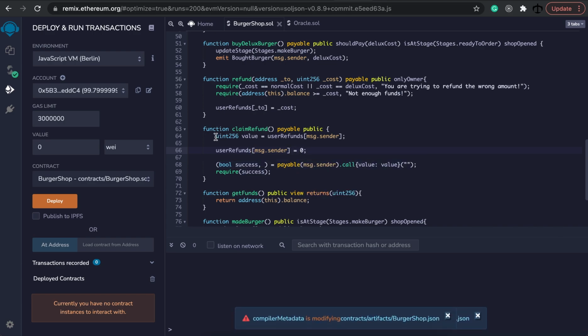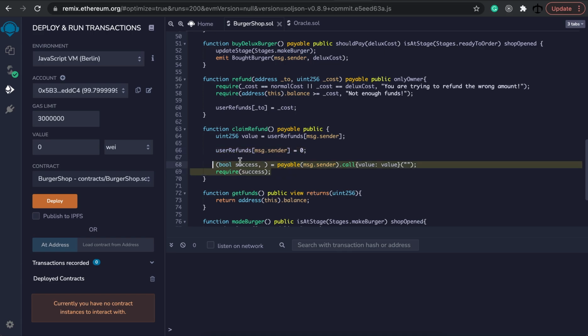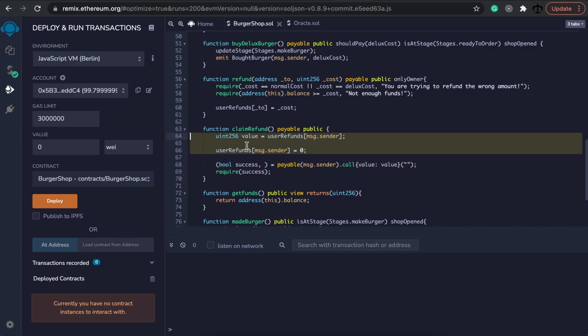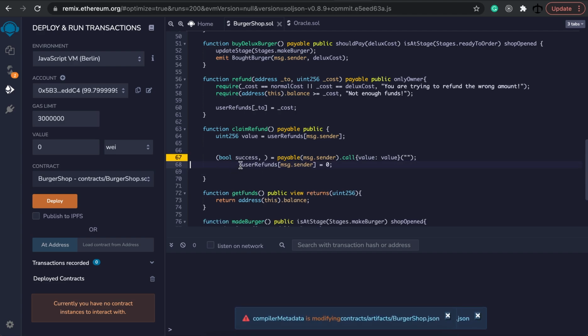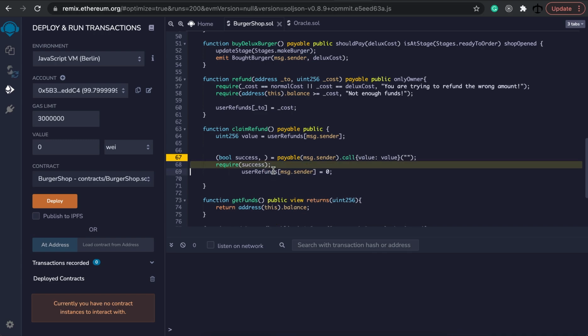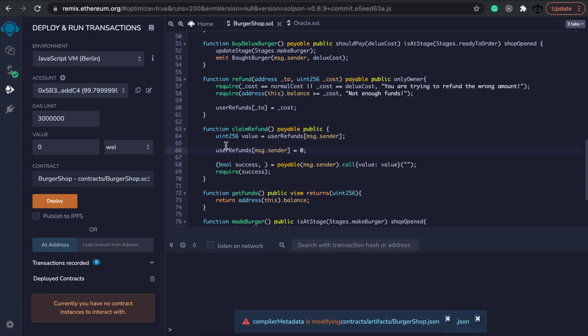So that once we get the value, we make sure that we clear out that mapping and only then we go ahead and send. This is a perfect example of the checked effect and interaction, because if it fails here, this will be undone. But if we had this at the end of this function and we weren't checking for any state here for the require, if we weren't using this boolean at all, then this could cause a re-entry hack. So that's why you have to clear it out there.